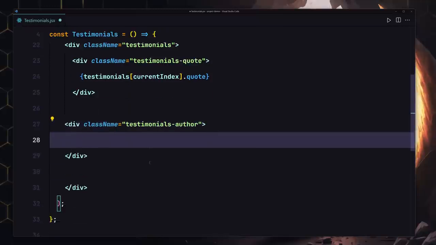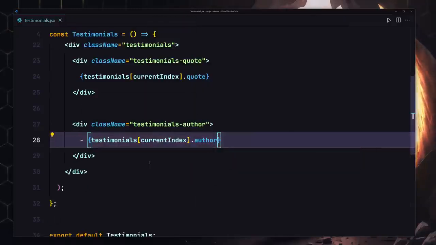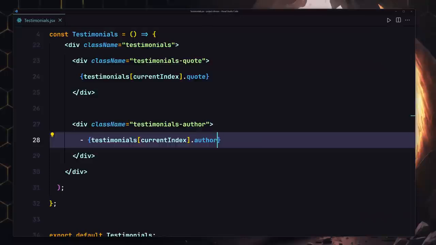And now inside there, we are going to be just providing a dash, and here we have to use once again our testimonials, and we are going to be once again providing our current index. And now in this situation, we are going to be grabbing the author from there. So here you can see we are now getting our Jenny Doe, and yeah, that's looking amazing.